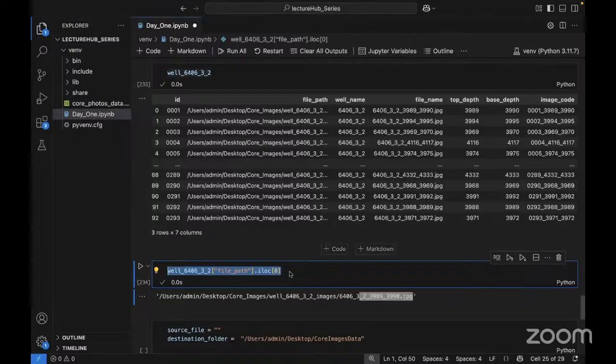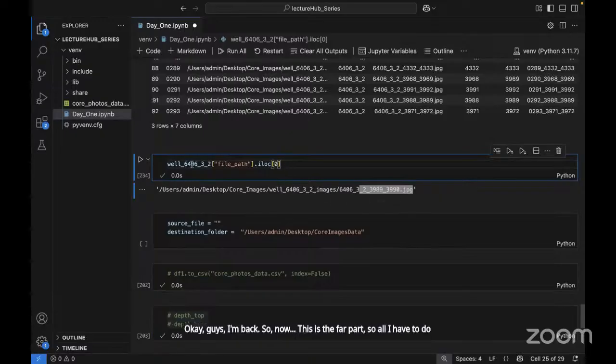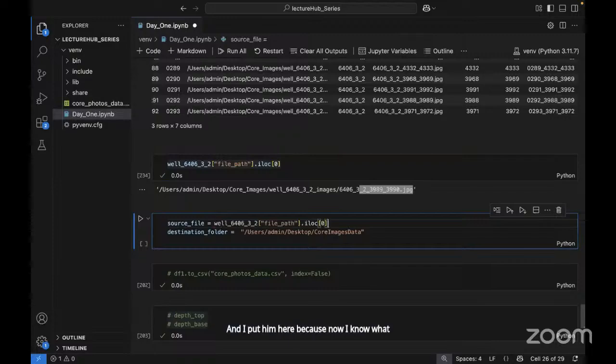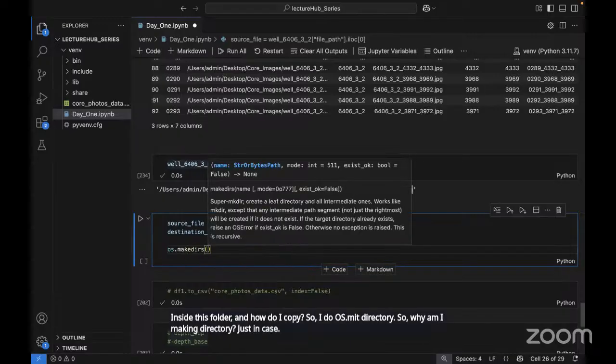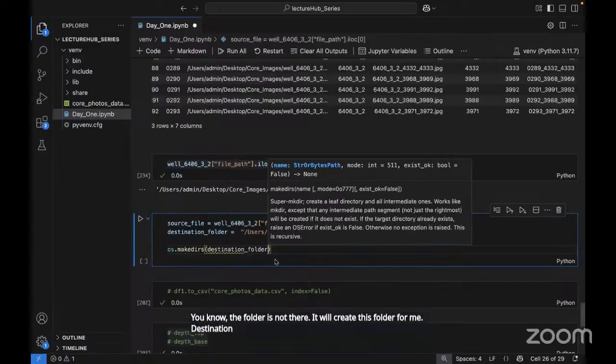Okay, guys, I'm back. So now this is the file path. So all I have to do is just take this guy, from here, and I put him here because now I know what the file path is. So I put him here. So now I just want to copy one image inside this folder. And how do I copy? So I do os.makedirs. So why am I making the directory? Just in case the folder is not there. It will create this folder for me, destination folder, right?